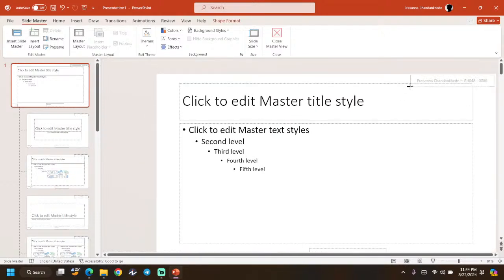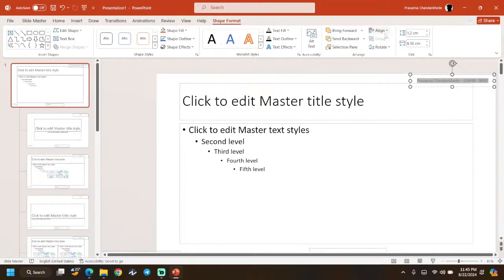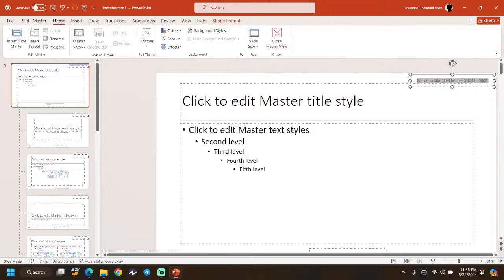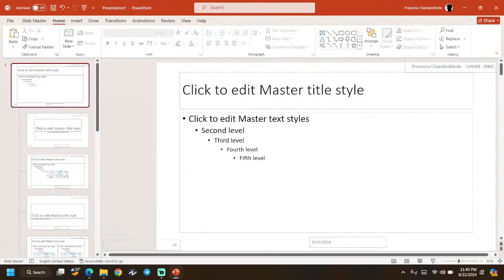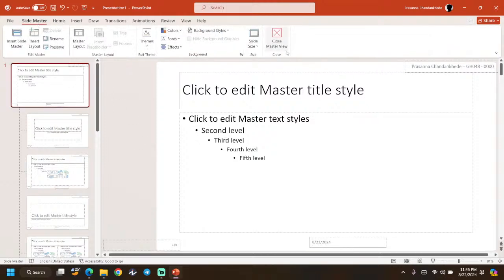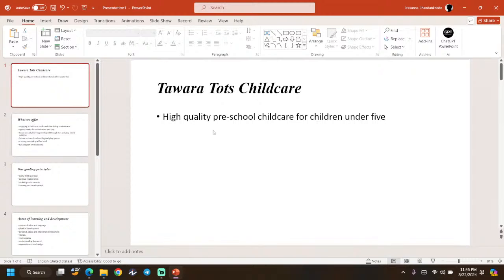Let me just increase this. Let's shape format. Increase this a bit. Let's get it in one line. Let me just bring it here. There we go. Now I'm going to click on Slide Master and close Master View.